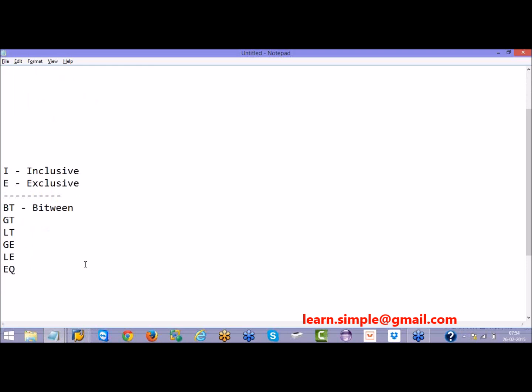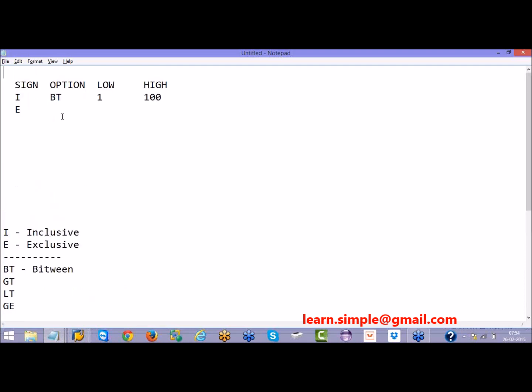Then if you want some value to be not equal, you can also use not equal to. There is something called CP. CP stands for contains pattern. We'll see what it is. Then there is something called NP. NP stands for not containing the pattern. So these are the various values which are possible in the option field. In the low and high, whatever values you provide will appear.